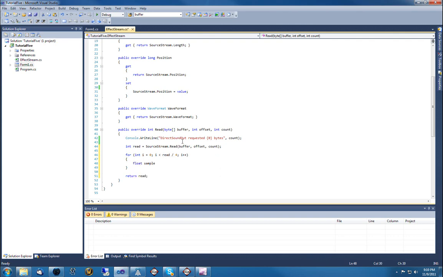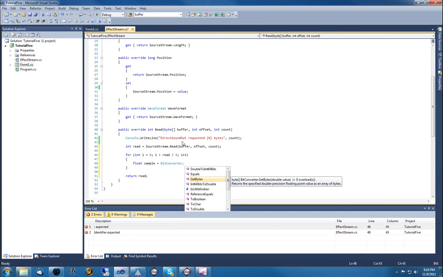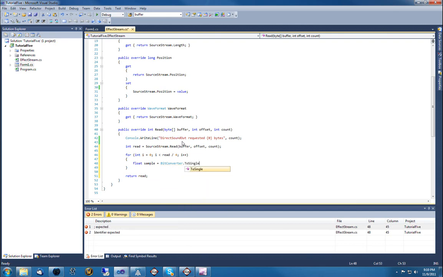I'll go and create a float sample, and then I'm going to use the BitConverter class, which is built into C#, and I'll go and convert to single our buffer, starting at the index i times 4. And we chose i times 4 because i is our sample, and once again, 4 bytes per floating point number. Now I'm just going to do something with my sample. So in this case, I'm going to multiply sample by 0.5f, remembering that f on the end there because we have to do floating point arithmetic.